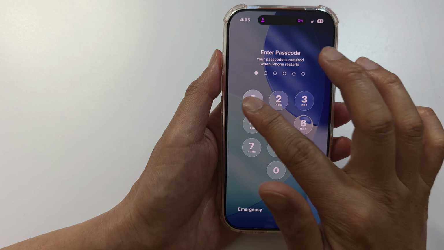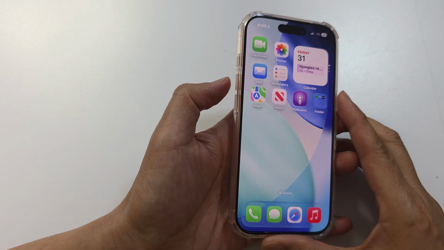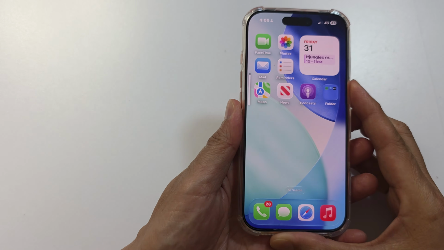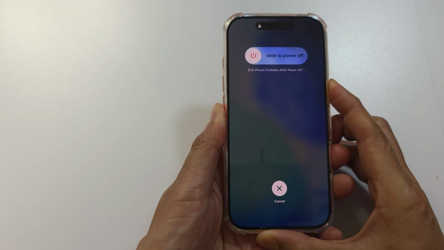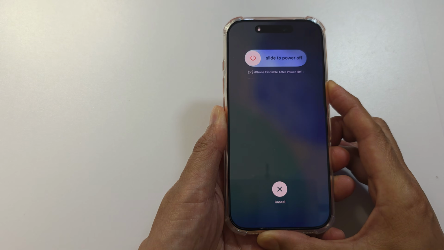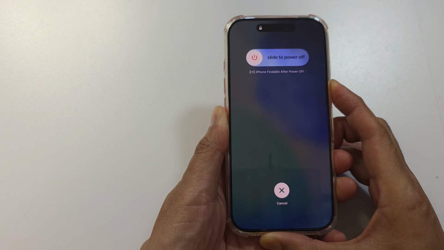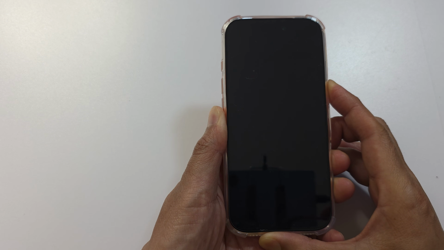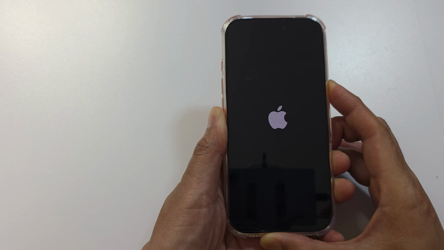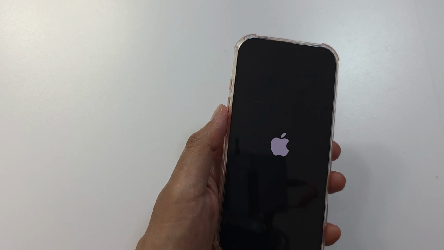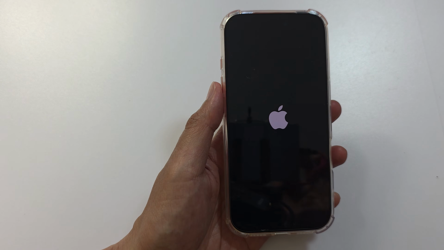So let's do it now. So volume up, volume down, and then press and hold on the side button. Now continue to hold, and continue to hold until you see the Apple logo appear on the screen, at which point you can let go of the button. Now we let go of the button and the phone will boot up normally.